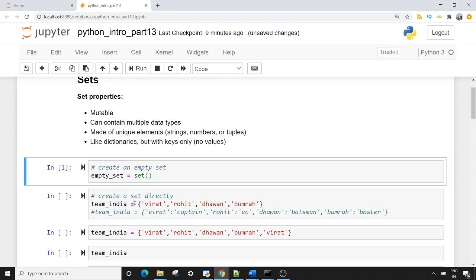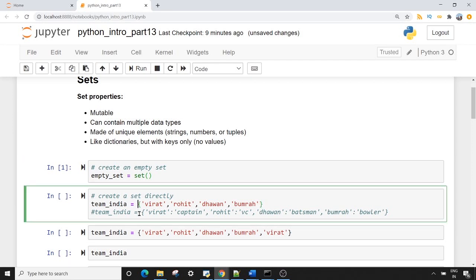Next, I want to create a Team India set. So you can see I'm using the same braces that I used to define dictionary, but this time I have keys only. So if you have keys only, that means you're defining a set. So I'm using the same braces that I used to define dictionary, but with no values.